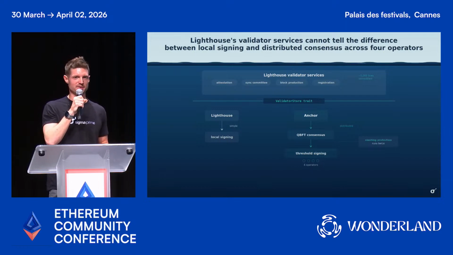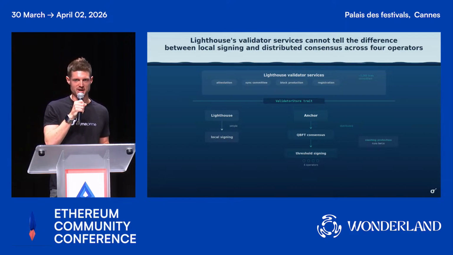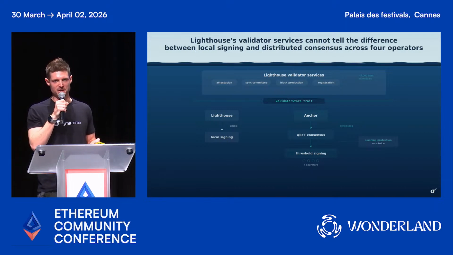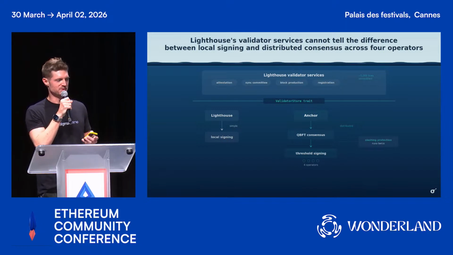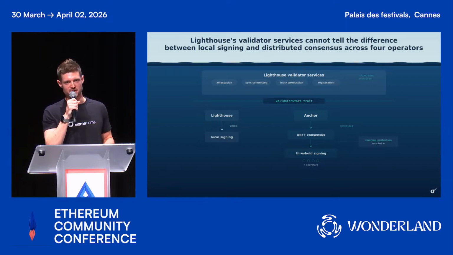So on the Lighthouse side, if it's asked for, let's say, a sync committee contribution, it just does a local signing of that object. But in Anchor, we use the same trait, but then re-implement it with QBFT consensus to agree on the shared data, and also create partial signatures based off of that, pass them around, get the threshold signing, and then pass the signed duty back up to the Lighthouse validator services. So the benefit here is, we get over 5,000 lines of Lighthouse code for free, and the slashing protection comes along for the ride as well to keep your ETH safe.